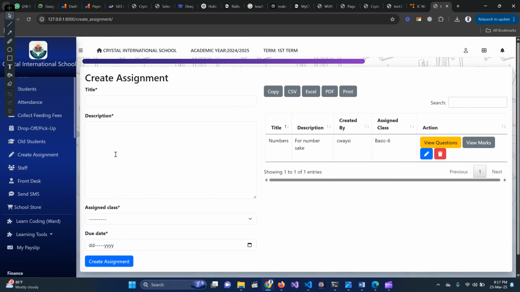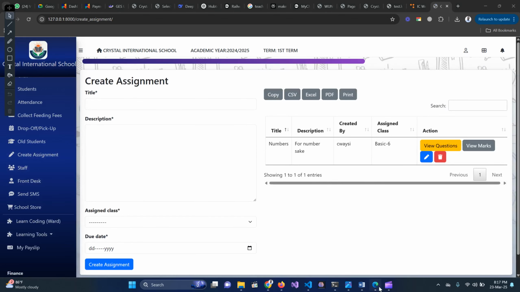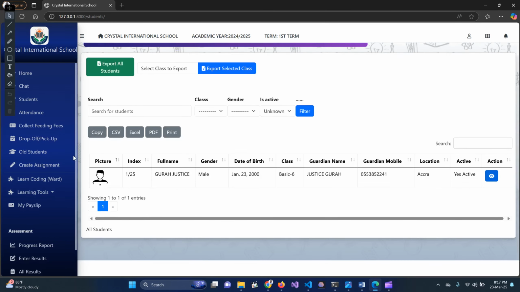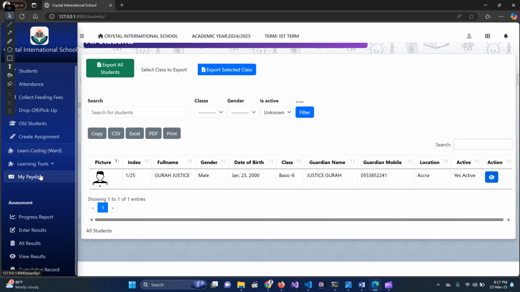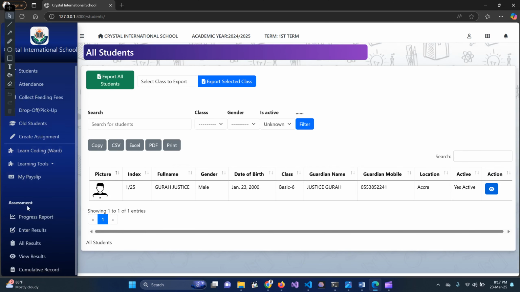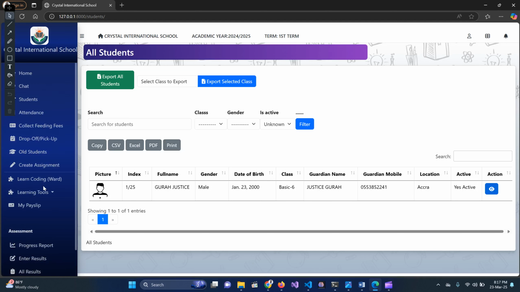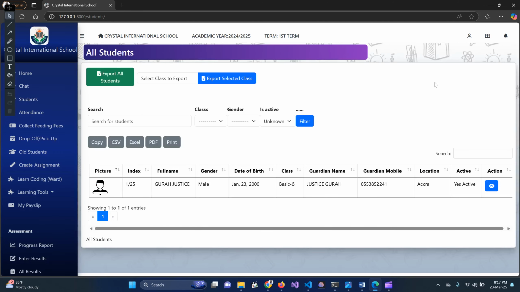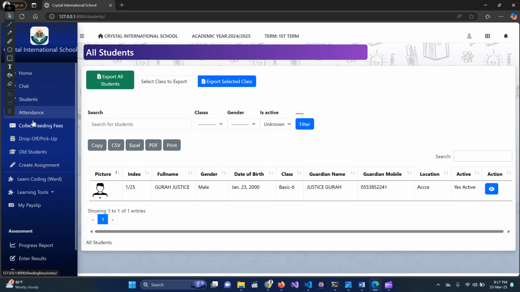The teacher doesn't have access to everything, but has access to assessment, progress report, enter results, all fees, all results, view results, cumulative record. With the students, when you open the student, they can't add or make any edit of any student. They can mark attendance, collect feeding fee, and record drop off and pickup, because everything you do, your name is assigned. They can also create an assignment.